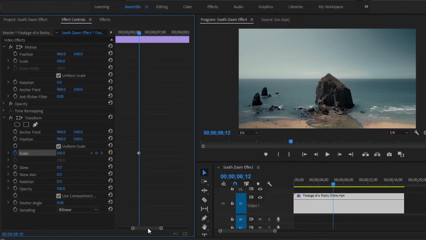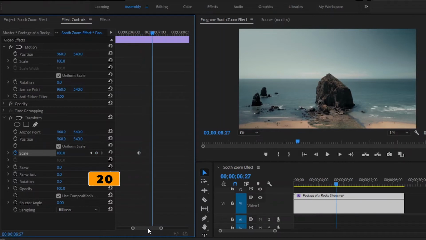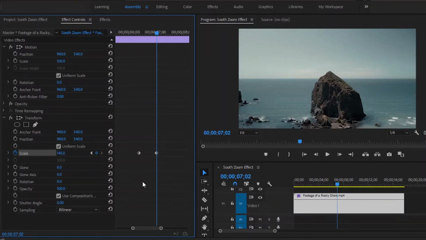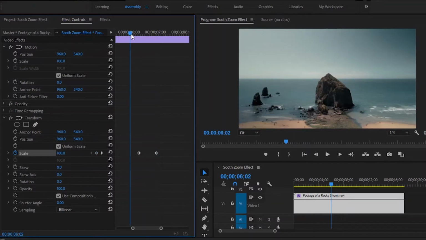And now, move the playhead 20 frames forward. You can take more frames. And here, I'm going to make the scale value around 140. It has almost been done. Let's preview the zoom effect.